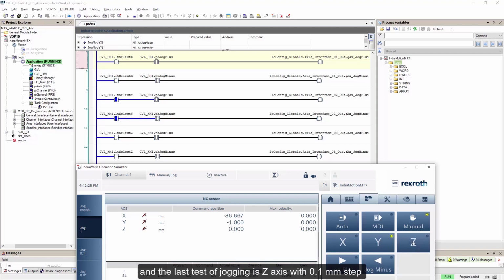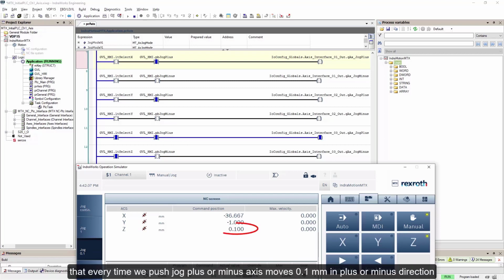And the last test of jogging is Z-axis with 0.1 mm step. And we can see here that every time we push jog plus or jog minus, axis moves 0.1 mm in plus or minus direction.